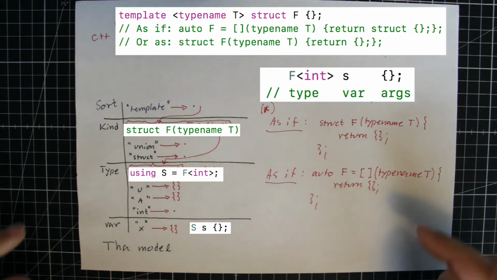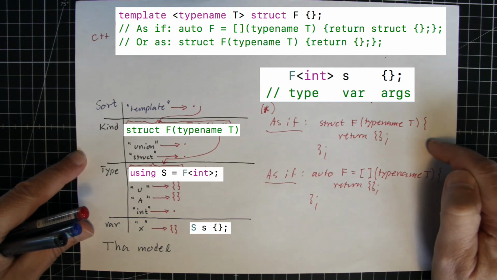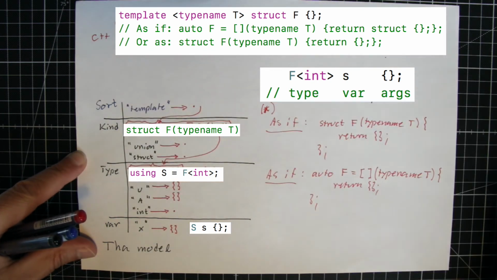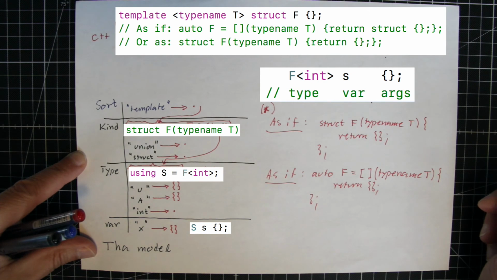So I'm going to stop there for this time, and hope to see you in the next episode, where we're going to elaborate more on this tar model of the C++ type system and see what we can learn using this kind of reasoning.